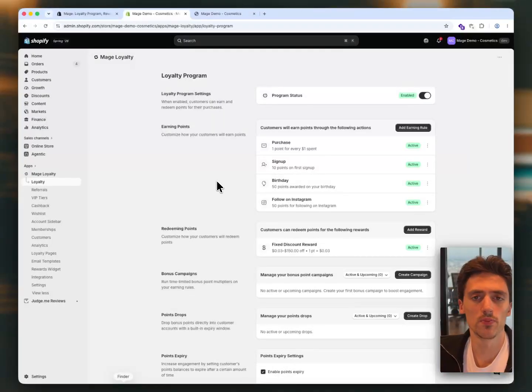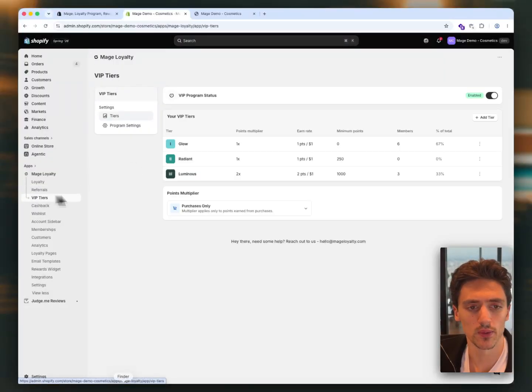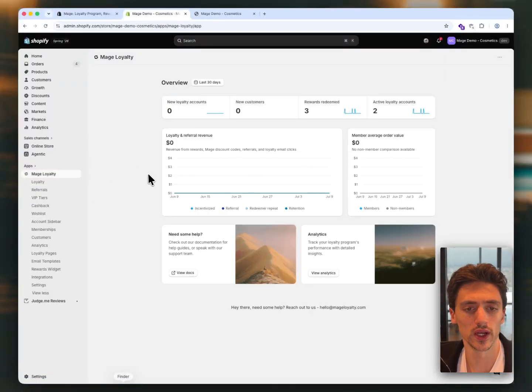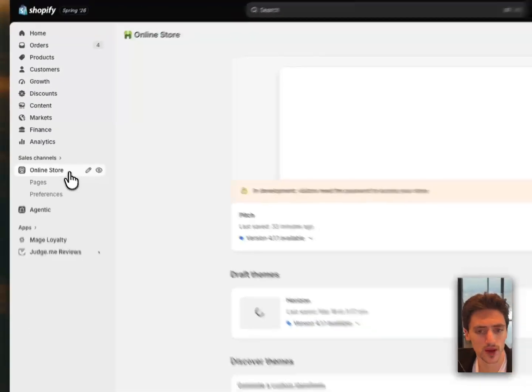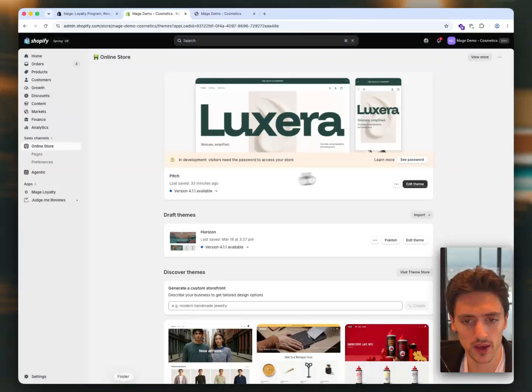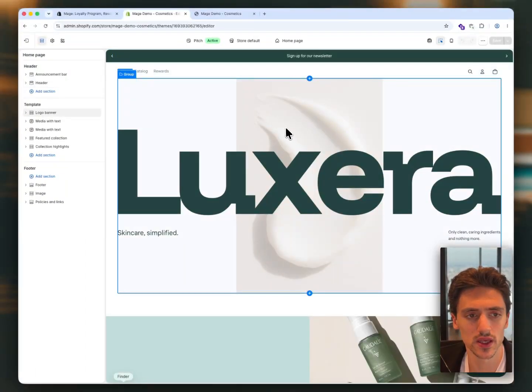Okay, so now that you've got your base loyalty program set up, so in our case, we've got loyalty, we've got referrals turned on, and we've got VIP tiers. So what we're going to do is we're going to go ahead and design the front end store. So if I jump into online store here on the left hand side, and then if we go to our theme here, I'm going to hit edit theme. That's going to take me into Shopify's theme editor.